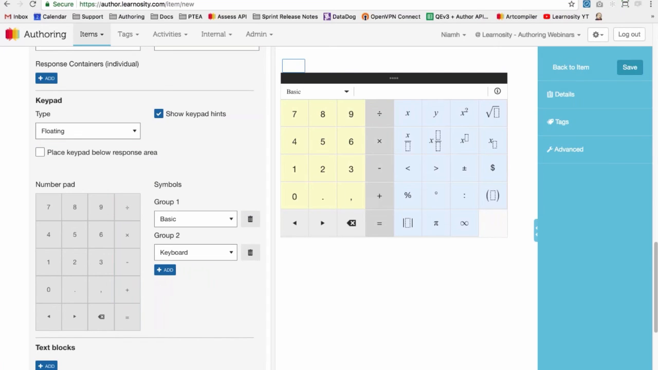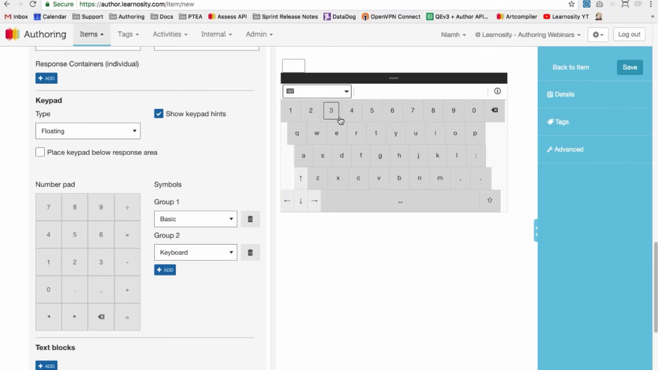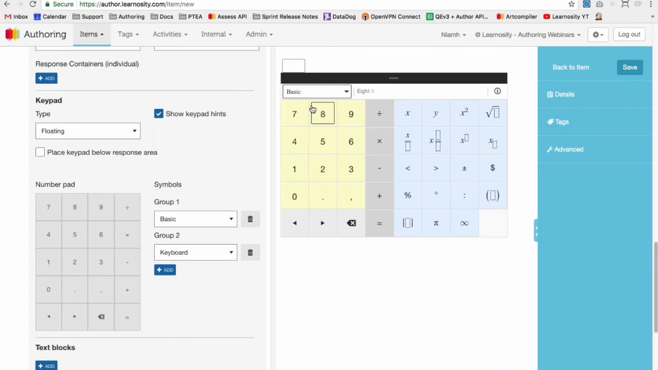So they have a number pad on the left. We call this area from the grey part onwards to the left, the number pad. And then all of these blue buttons here are the symbols group. So by default, the student can only access a basic symbols group, which is all of these options here. And they can switch to a QWERTY keyboard as well if they want to. But you can customize this as an author.